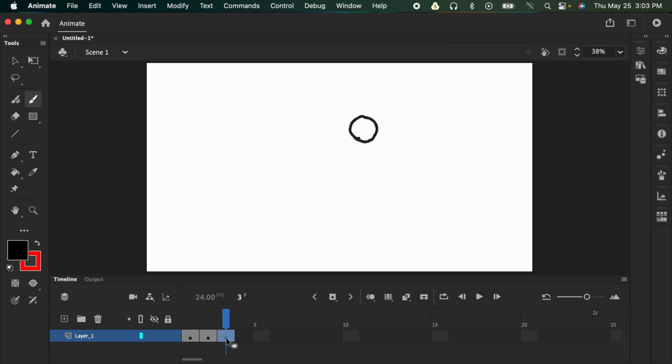If you click this one and press backspace on your keyboard, you think you have deleted the frame, but you just deleted the drawing. The frame is still there, it's just blank, right? If you wanna delete the frame, you need to select the frame and press Shift F5. Now I have deleted the frame, now we only have 2 frames.